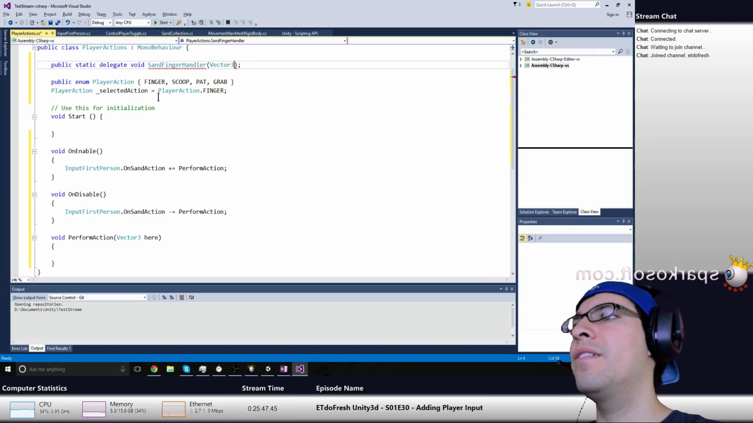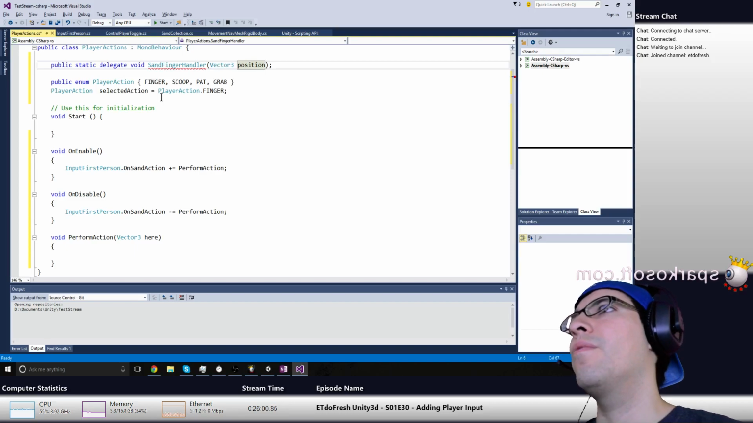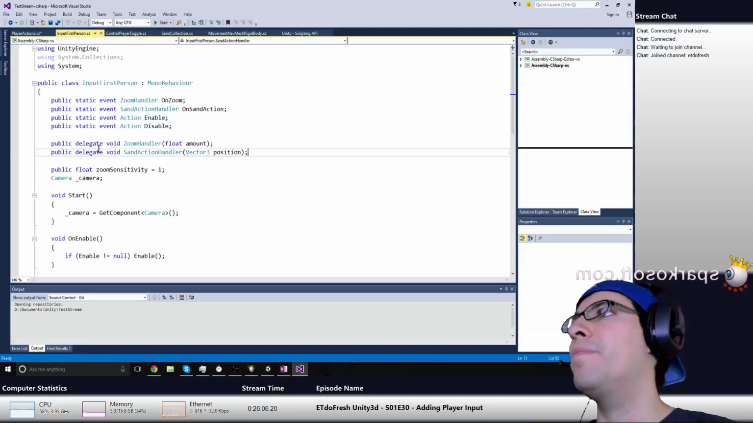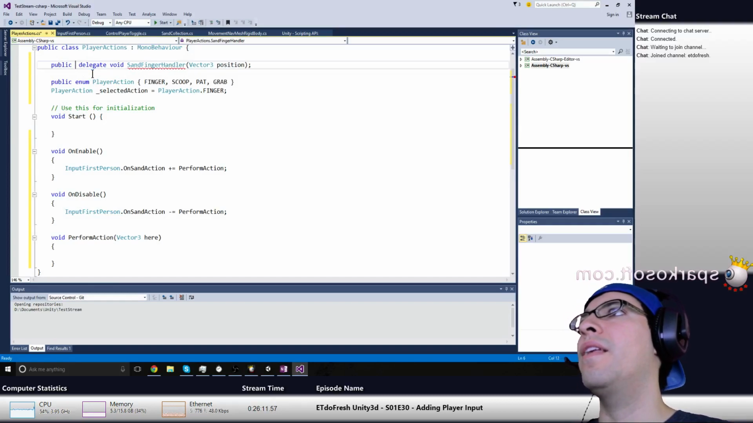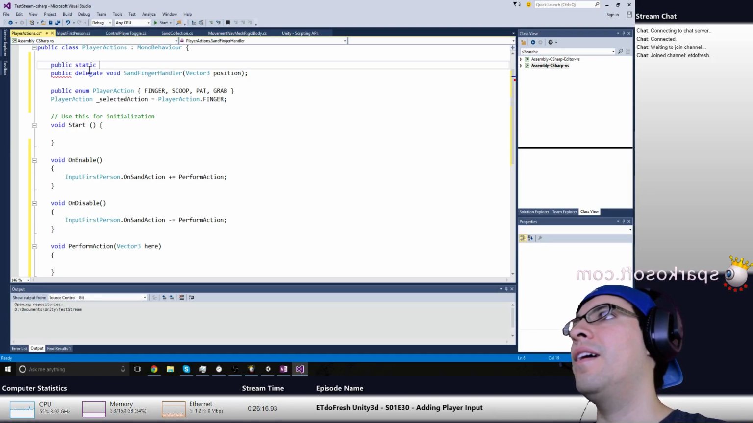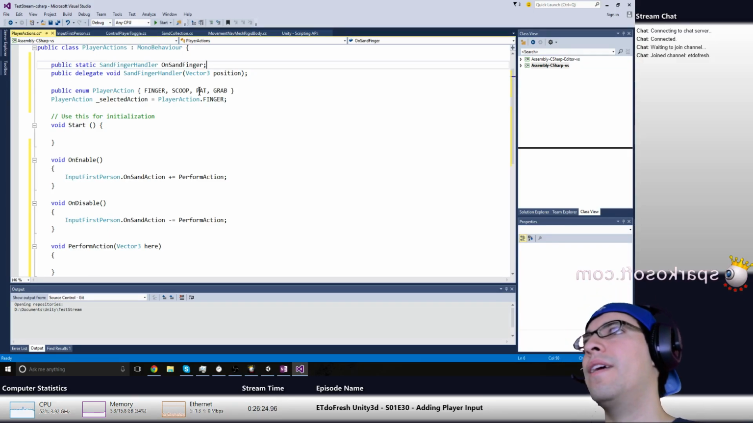What am I doing wrong here? I already forgot how to set all this up. Public delegate. Oh, you don't do the static part. Okay. The next part does the static part though. But this part, public static sandfinger handler on sandfinger. Awesome. Okay.